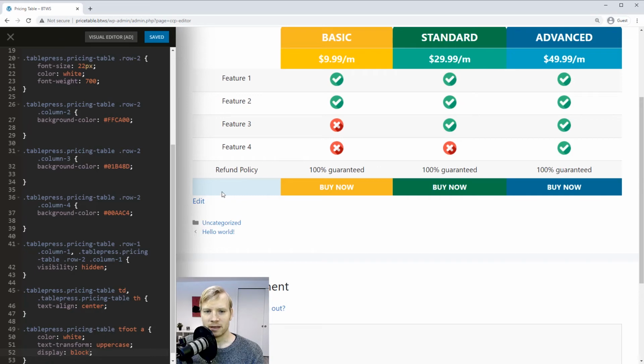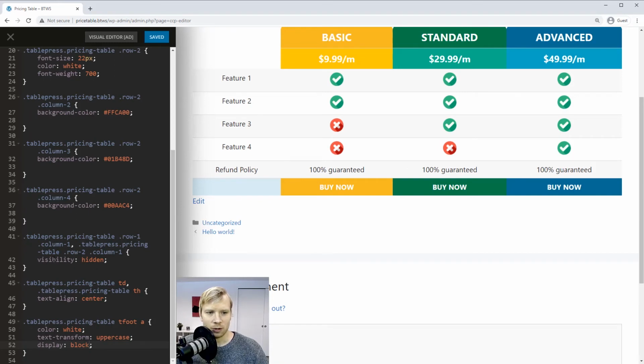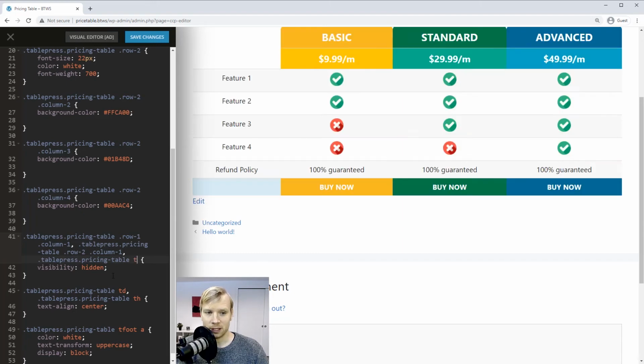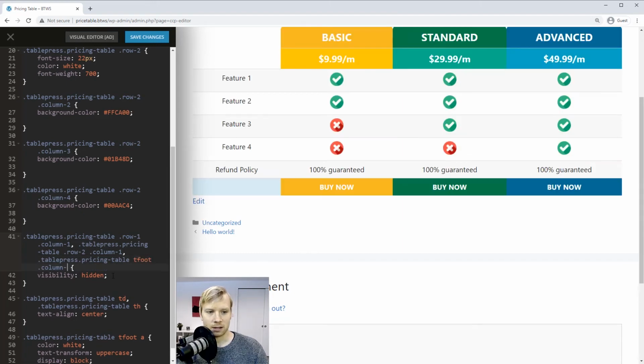And I changed my mind. I think we are going to get rid of this table cell here because it's sort of distracting me. So we will just add it to our other visibility hidden rule. So we'll put our wrapper class once again. And don't want to make the whole pricing table disappear, but we want the tfoot column 1 of the table footer disappear. All right, so that's looking better.